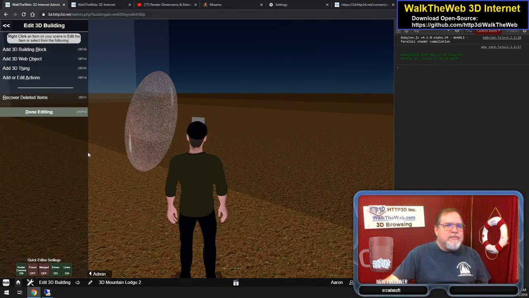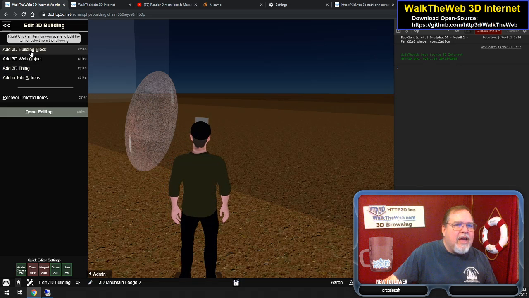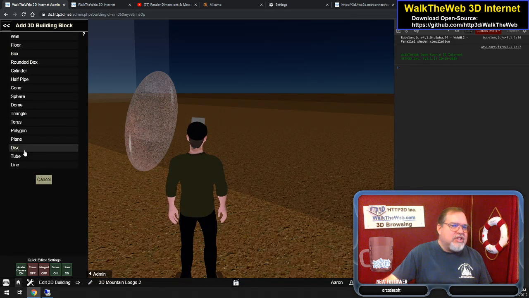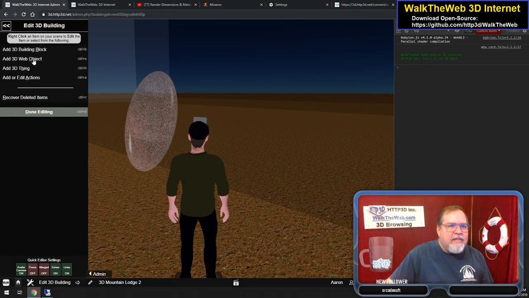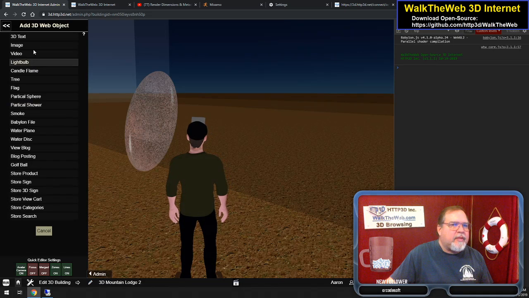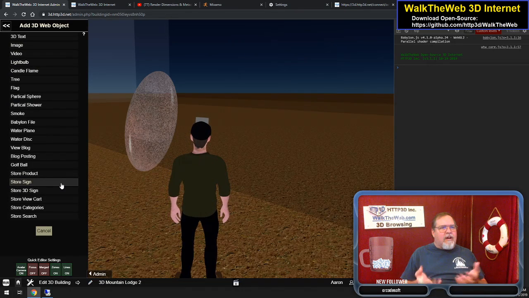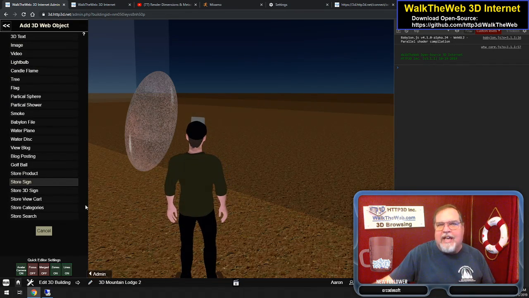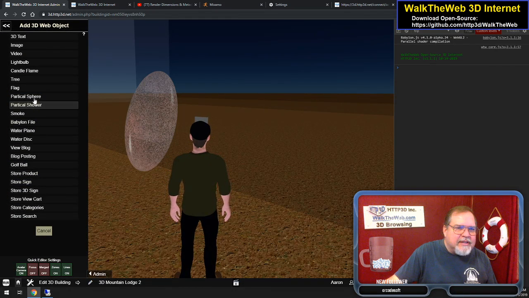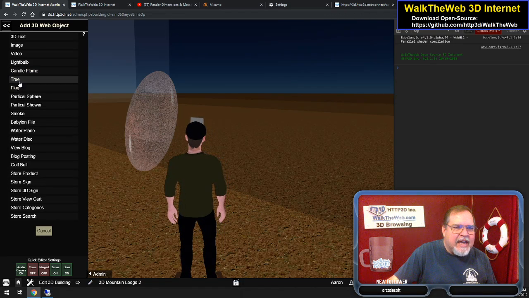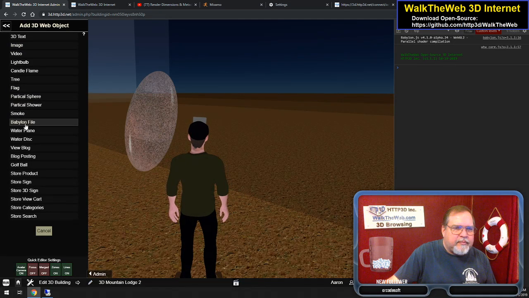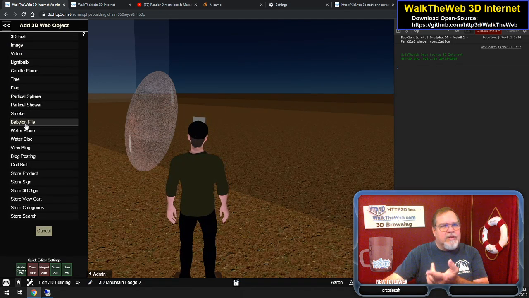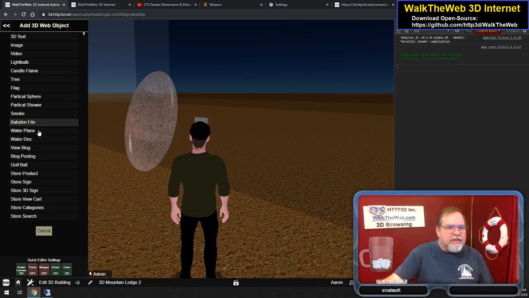Okay, but there's shapes that everybody can use. Not only are there building blocks, these are the building shapes that everybody can use, and we can always add more from Babylon. There's all kinds of shapes. The other thing is web objects. I created all these things that Babylon already has available. So we can do things like, for example, particle spheres and candle flames and a flag, a tree, a light bulb, a Babylon file. So you can use any one of those Babylon files that you upload on your own.